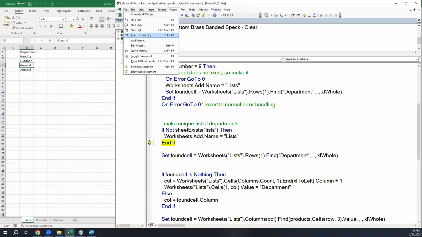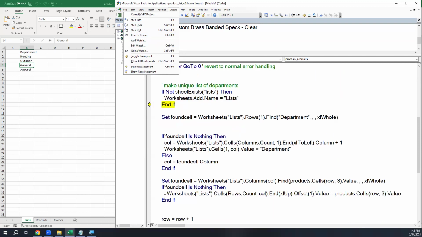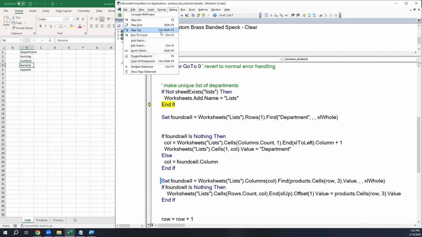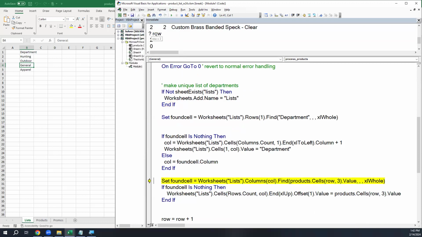This one is pretty self-explanatory. You can make a temporary breakpoint with your cursor, right? I'm going to put my insertion point there, and I can say just run to there. So I didn't actually set the breakpoint. It's like let my cursor be the breakpoint for now.